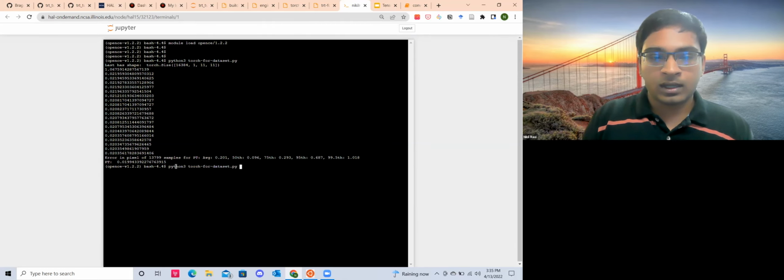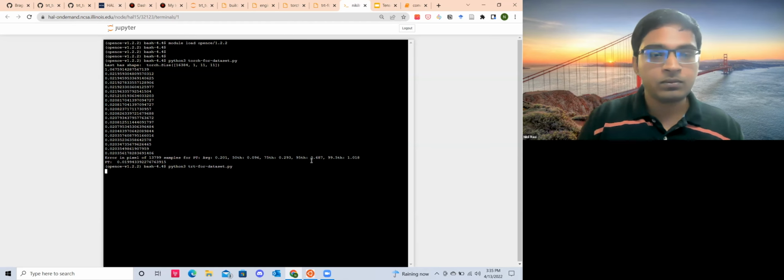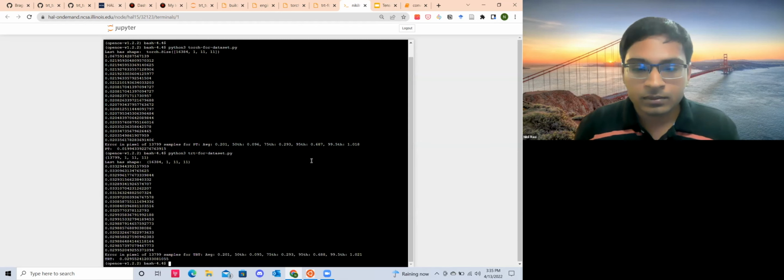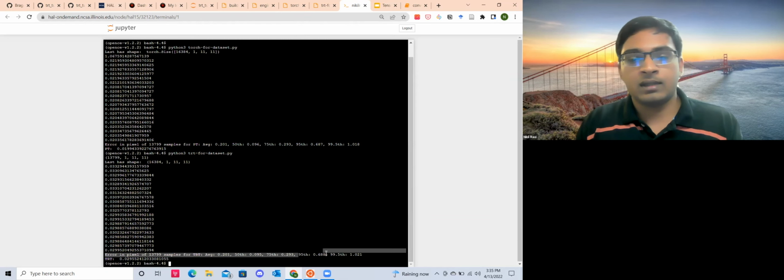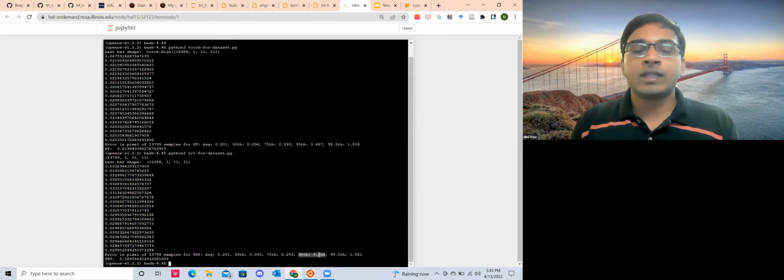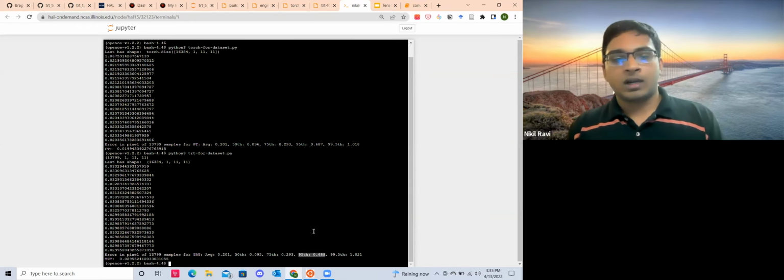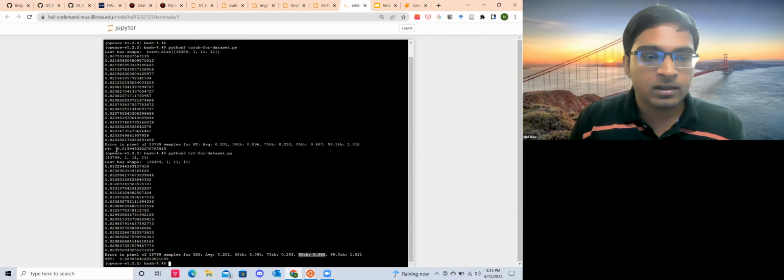Now if we run TRT for dataset.py, we should see the same 95th percentile. And as you can see, the 95th percentile is essentially the same. It's 0.688. Typically, when you're using TensorRT, you can expect a small loss in accuracy, but in this case there's essentially no loss in accuracy. And you can see the times that they took. The PyTorch model took this much time, and the TensorRT model took this much time.